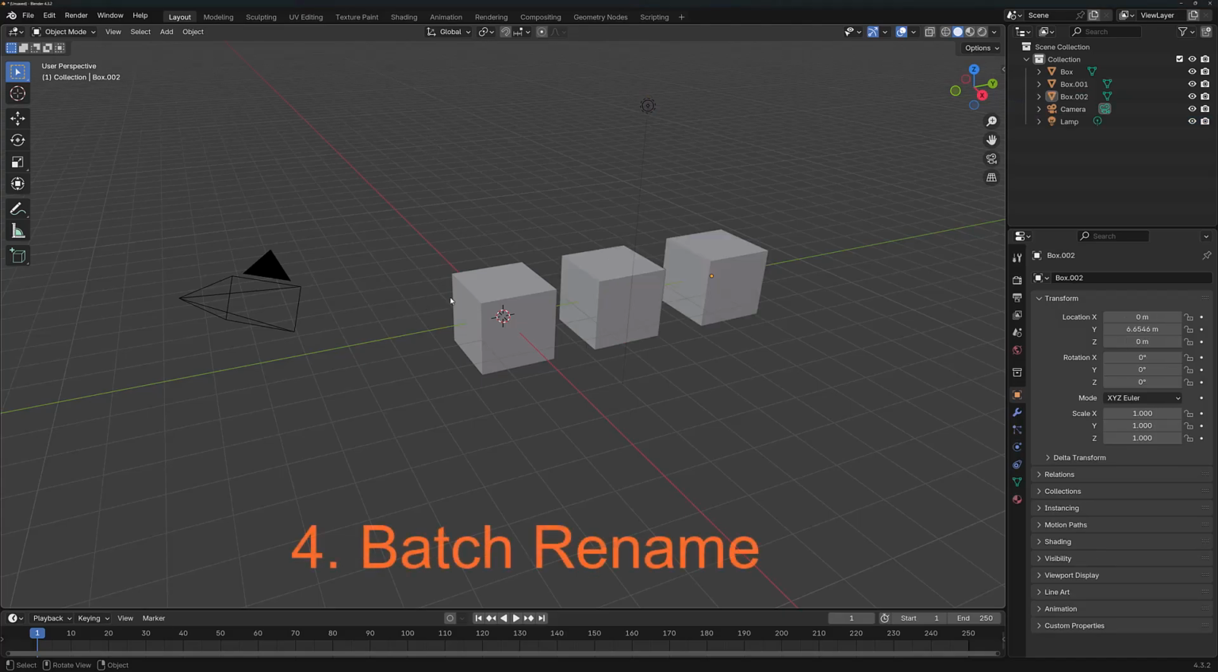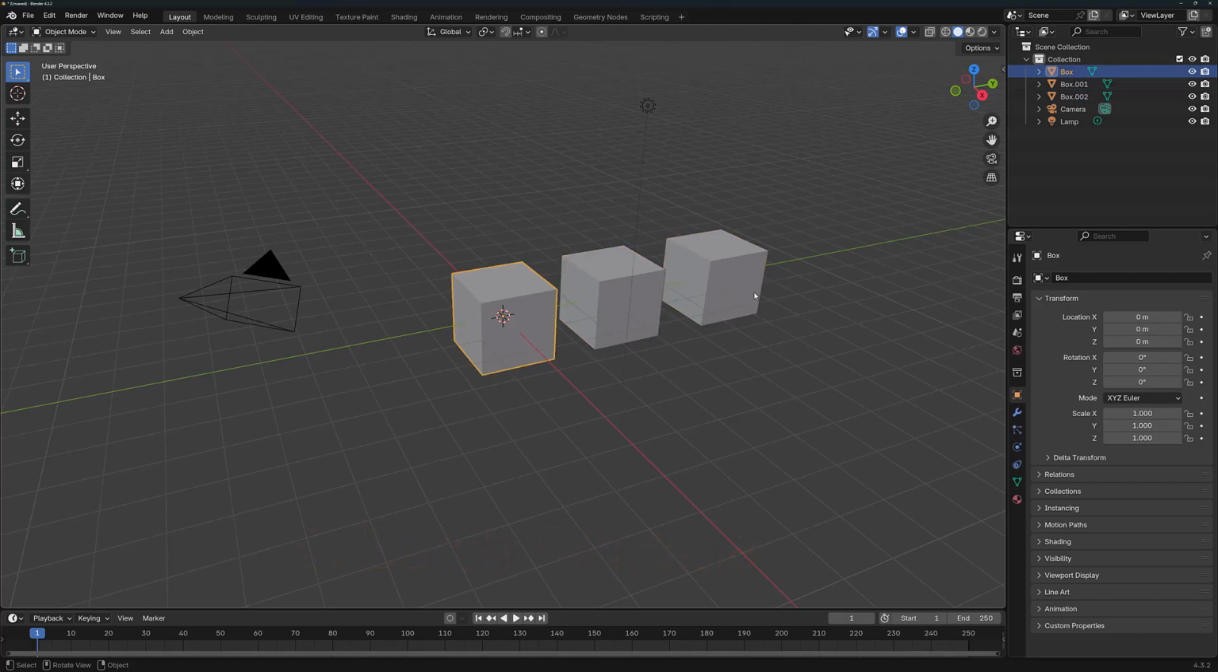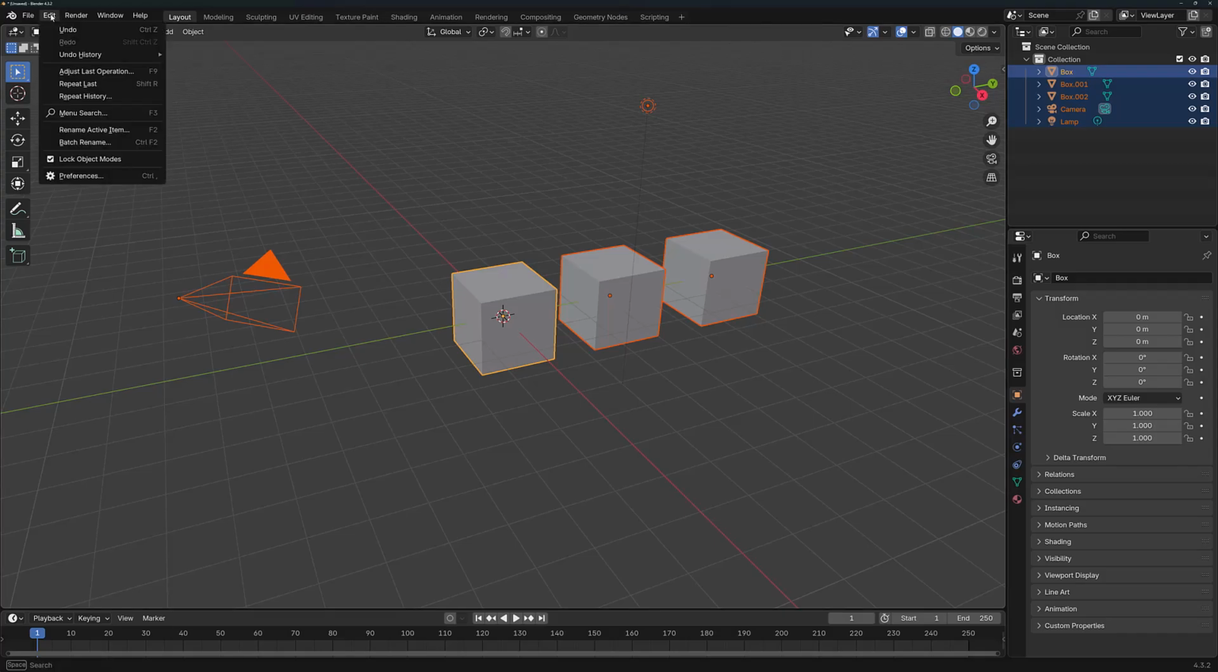In this example, we have multiple box objects. We want to change the name of all of these objects at the same time. To do so, select the objects in your scene. You don't have to select all of them, but make sure you select the ones that you want to change the name for. Next, we're going to use Batch Rename. You can access Batch Rename under the Edit menu and then go Batch Rename.